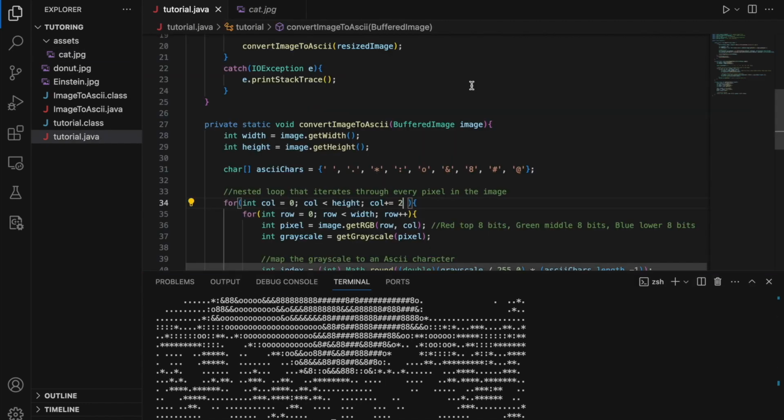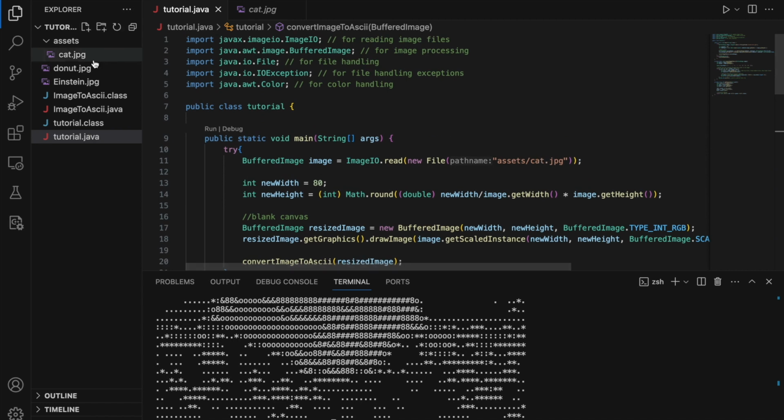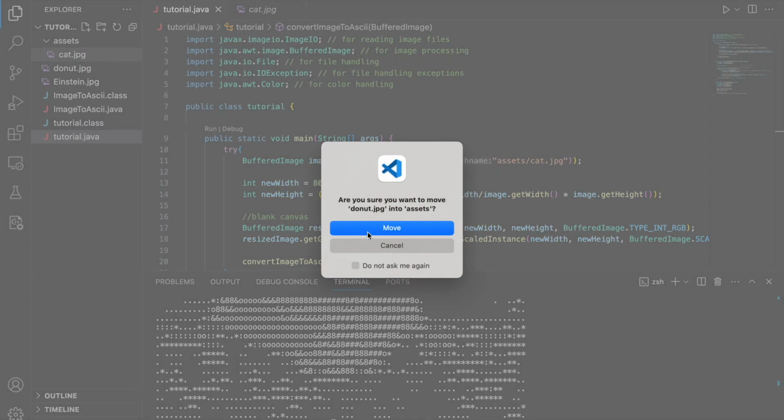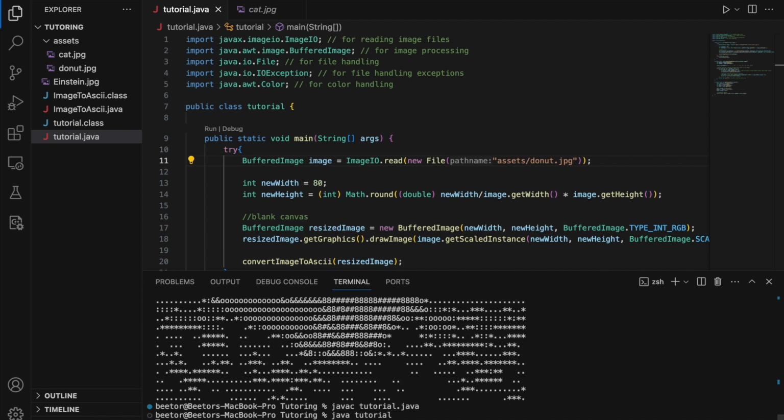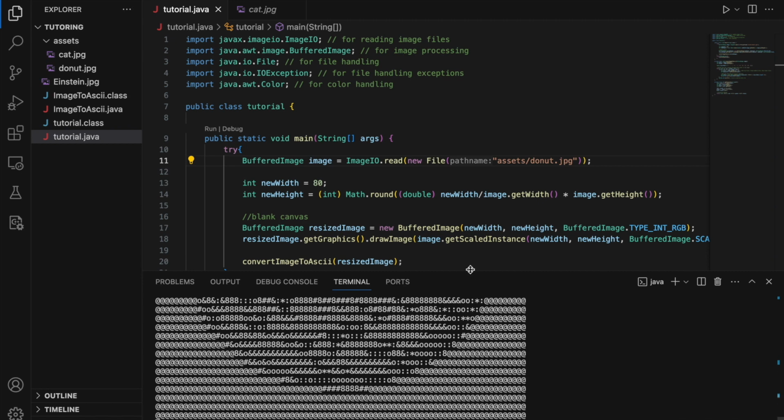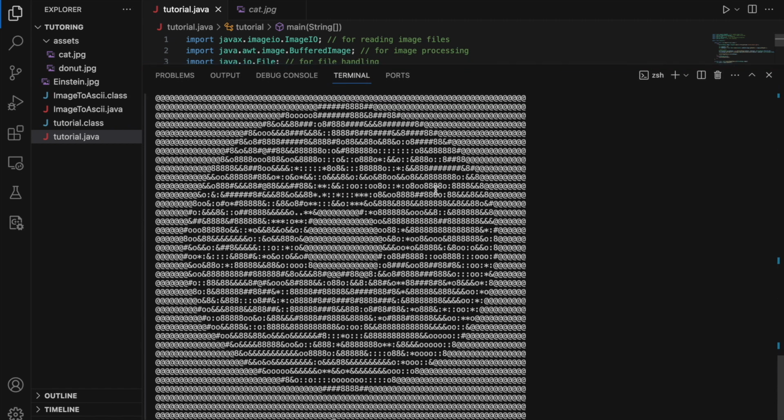And I promised you a donut, so let's go back here. Let's put this donut in assets. Rename this donut. Compile. And here we go, our donut.